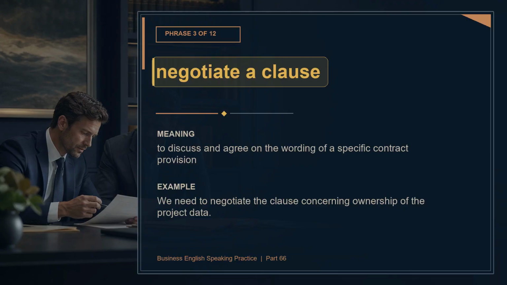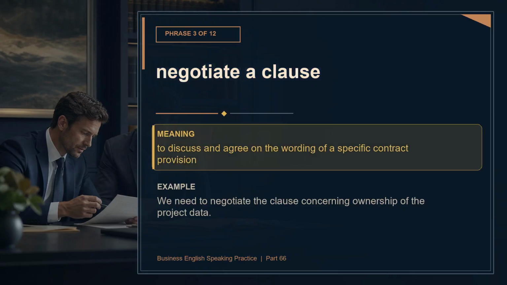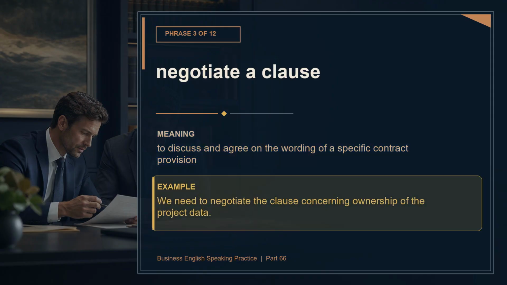Phrase 3. Negotiate a clause. Meaning, to discuss and agree on the wording of a specific contract provision. Example, we need to negotiate the clause concerning ownership of the project data.